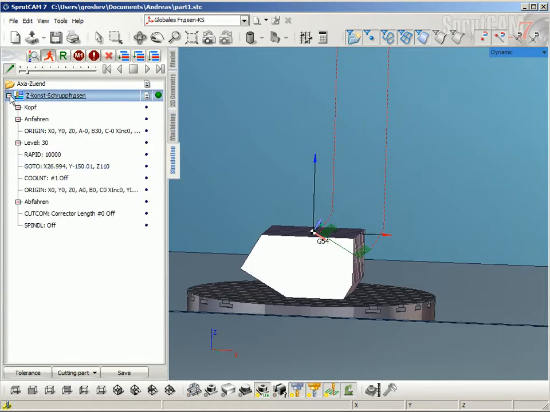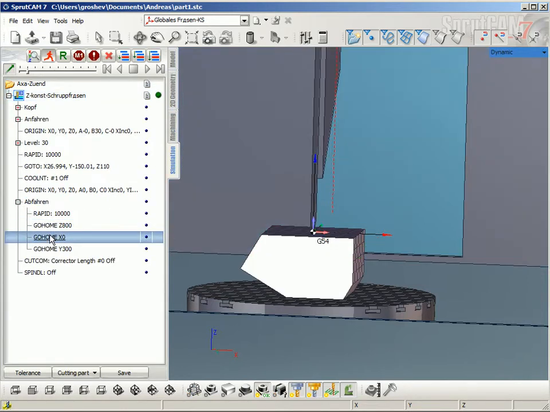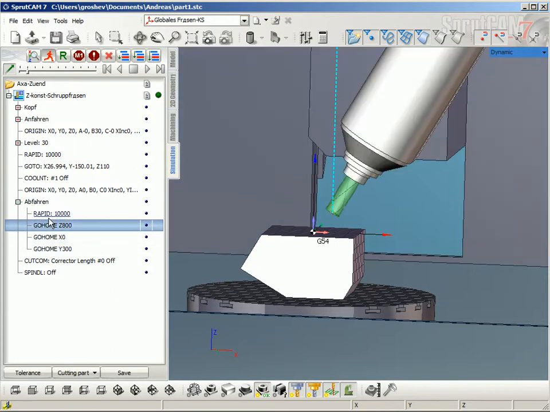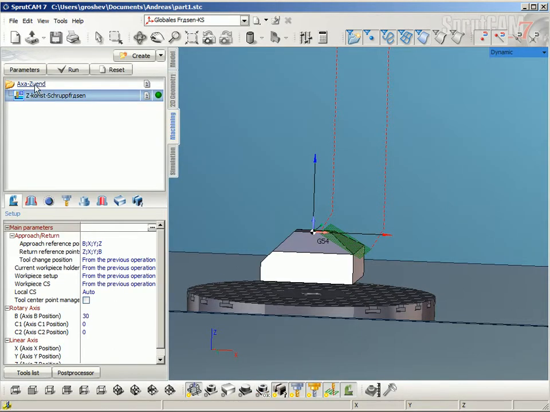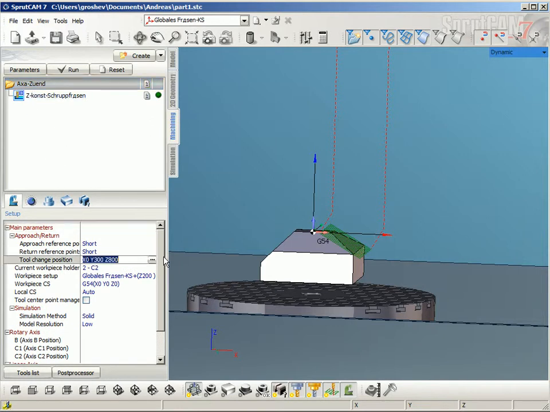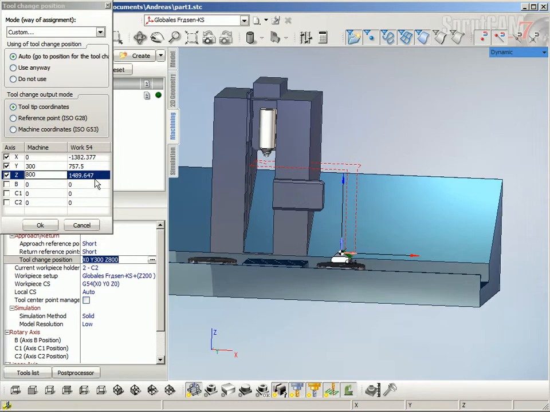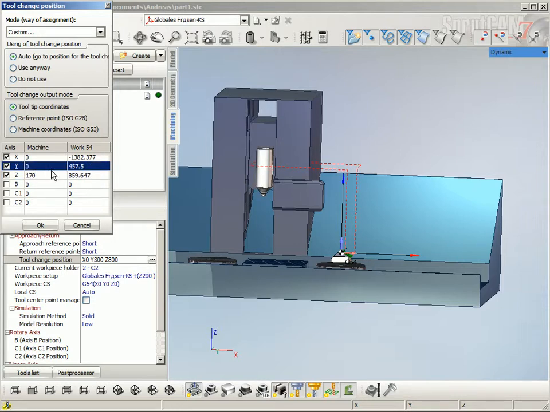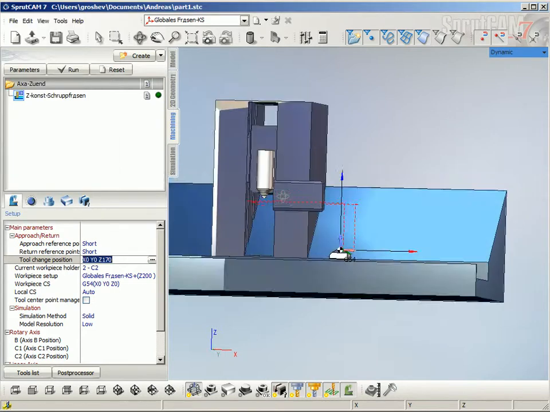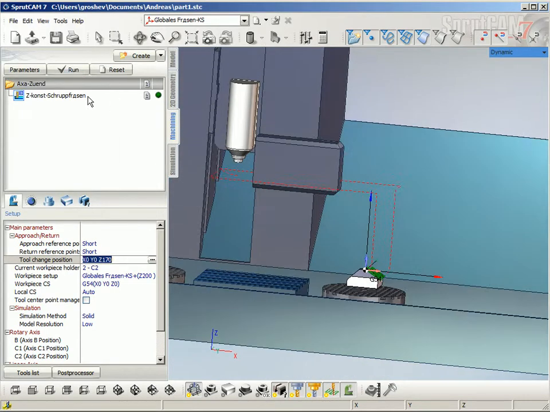So look at the retract. You can see go home commands here. So to change it, select this one and define the tool change position. Output mode for tool change position: tooltip coordinates, and maybe I make it a little lower. For example, this position and this position for the y-axis. Click rotate. So that is quite good for us.